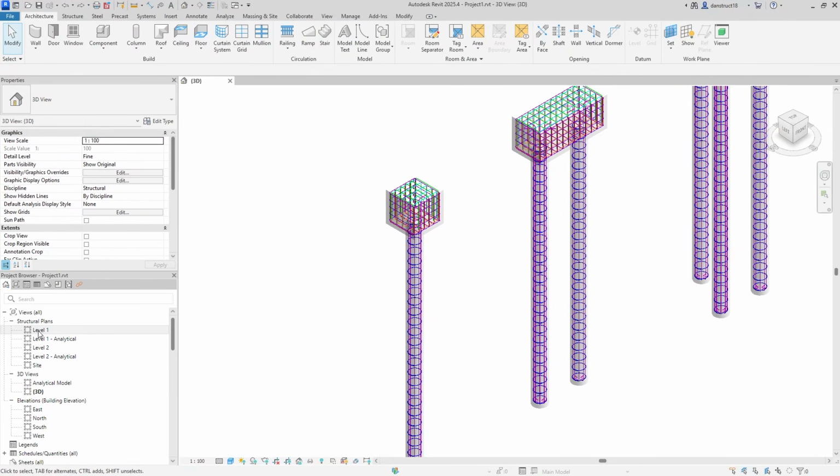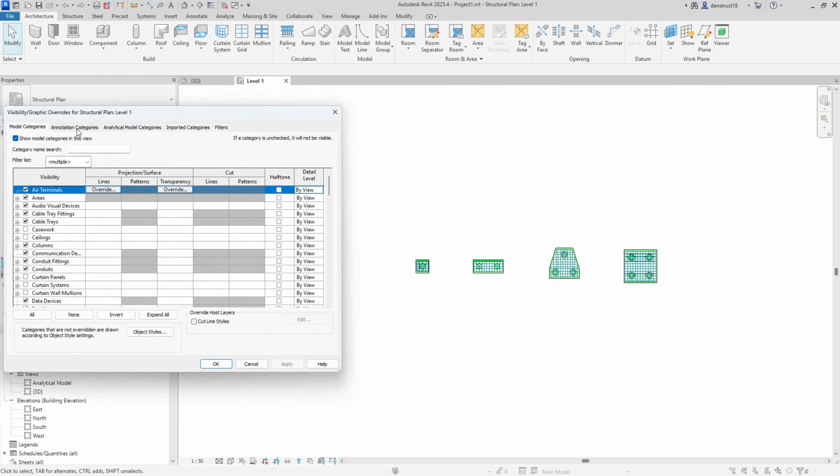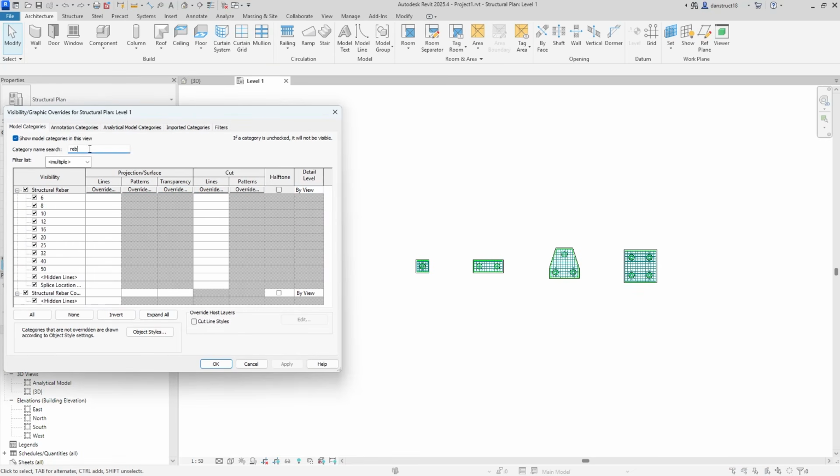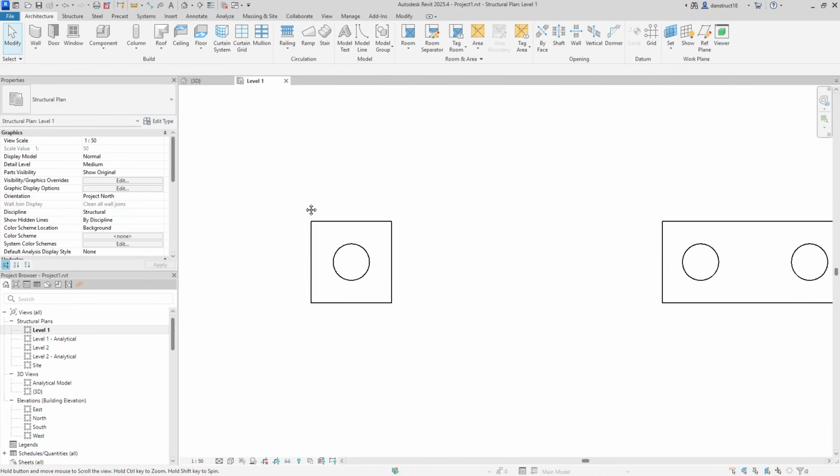I'll come back here and open up the level 1 plan. There we go. And inside this view, I'll come to visibility graphics overrides, and I'll just go ahead and turn off the rebar for now. So type here rebar, turn off structural rebar category, and then click OK. Now I'm just going to zoom into this first pile cap here.